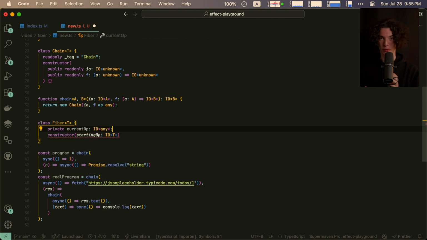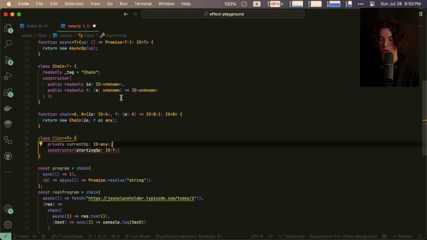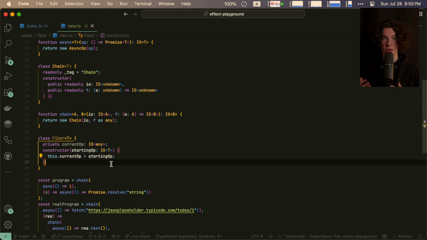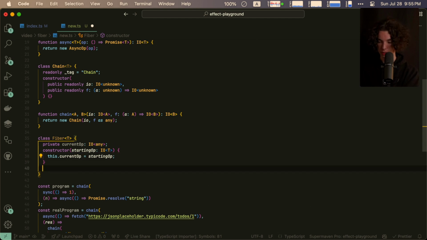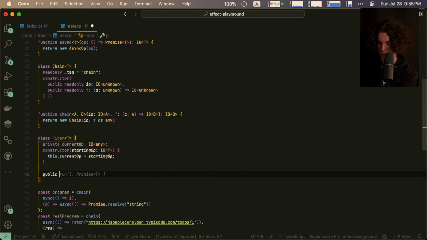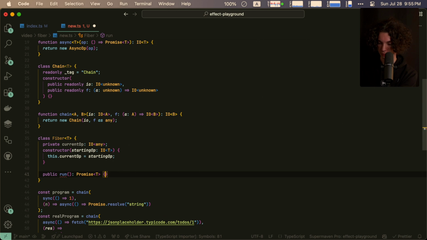And there's going to be quite a lot of TypeScript any's and unknowns here, but basically we do all the type checking in the constructors of our DSL. And so when we're interpreting the DSL, we basically just assume that everything works. So in our constructor, we're going to start by assigning the current op to the starting op. And so the main loop of our fiber is going to be a function called run. And this is going to return a Promise<T>.